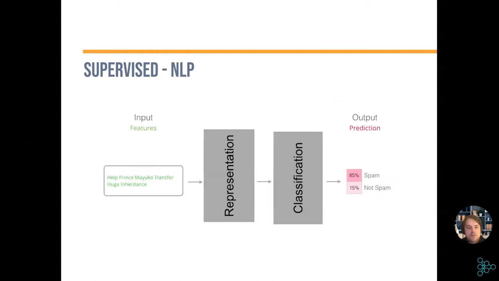In NLP, supervised learning is also quite a common task, and it usually goes through a representation. So you have an input, maybe from an email. You need to decide if that email is spam or not. Once you transform the words into numbers, which is the huge part, and probably the most important part, you can use a classifier to determine which email is what. So your output, in this case, is a certain probability of being spam and a certain probability of not being spam.